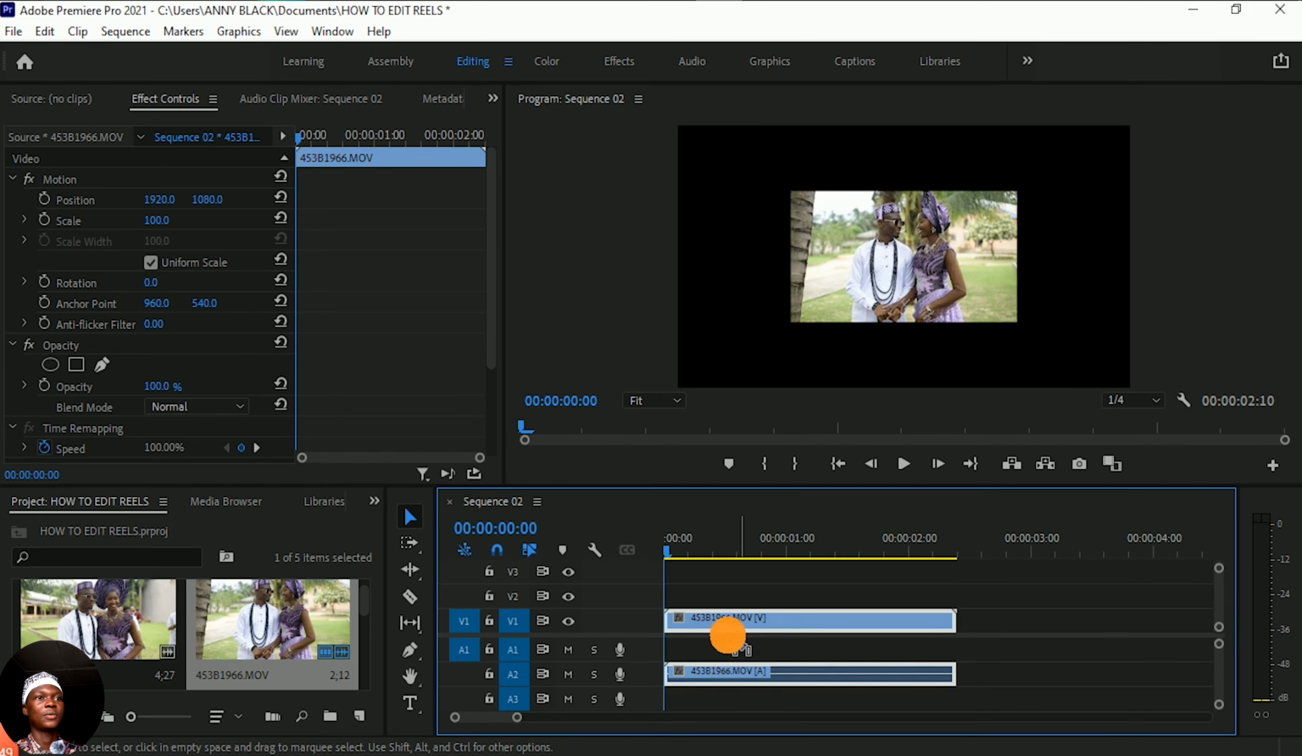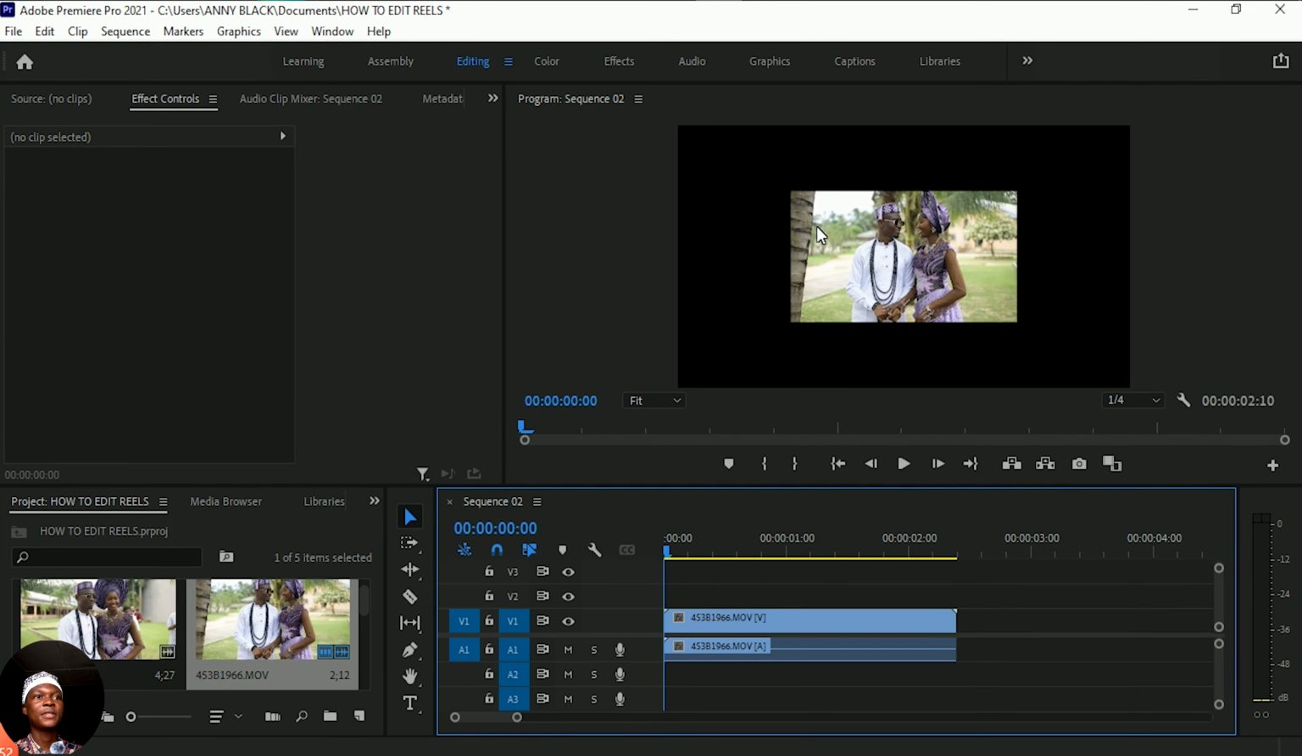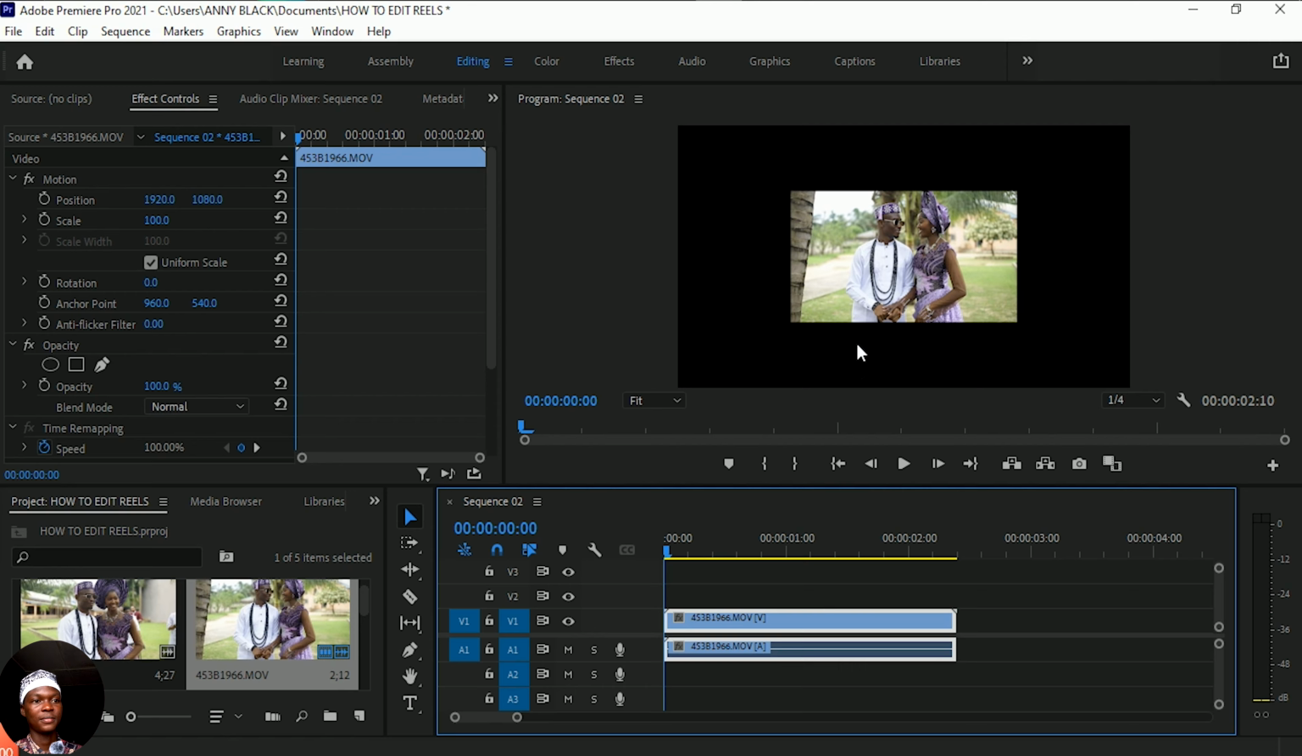You can see it now. The reason you have this space here is that this footage is smaller than the sequence we have here. This was shot in 1080, not 4K, while the sequence here is 4K.